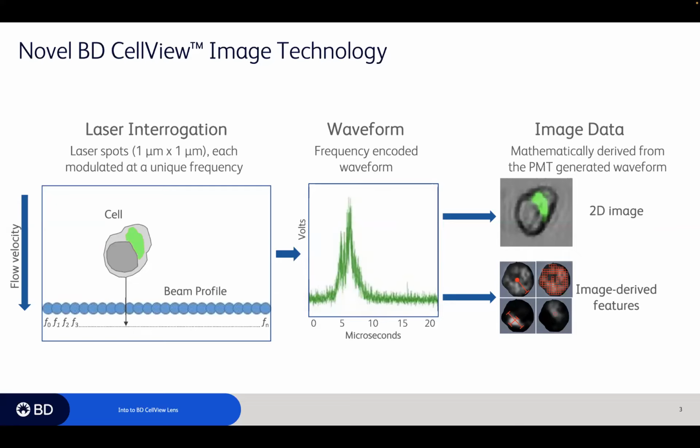So no cameras are involved here, which allows for much greater speed since there are no limitations based on shutter speed or any other aspect of photography. And then additionally, once we've got these generated images, we can make a variety of measurements on them and include a bunch of image-derived parameters within the data.